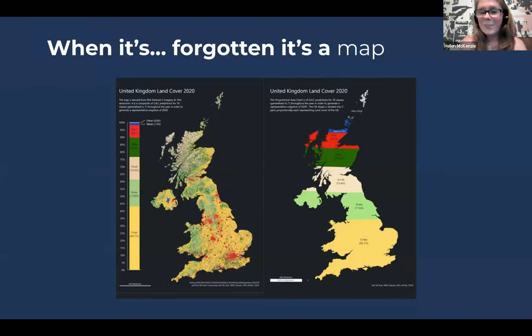And then finally, a map is bad when it's forgotten it's a map. So there's two maps here. The one on the left, absolutely brilliant. I have nothing bad to say about that map. The map on the right, they've sort of used the map as a bar chart. And the thing I always say with a map is the minute you put something on a map, people think that's where it's happened. Even if it's something like this, where you're sort of trying to use geography as a bar chart or use it in a slightly funky way, people will look at this and think, ah, in the south of England, it's all crops. And right in the north of Scotland, it's all water.